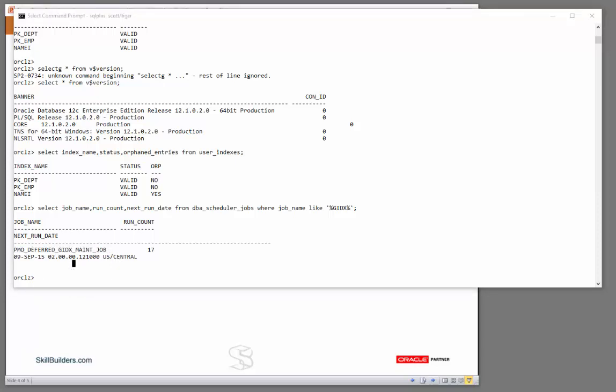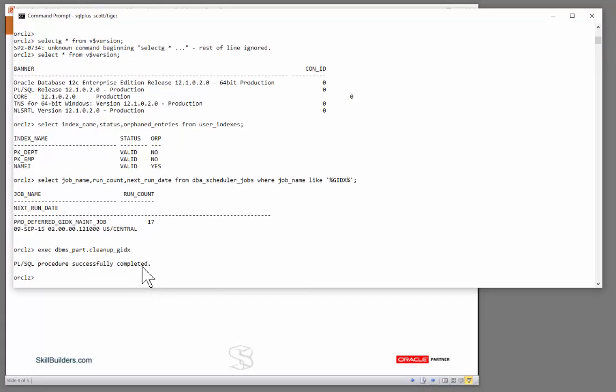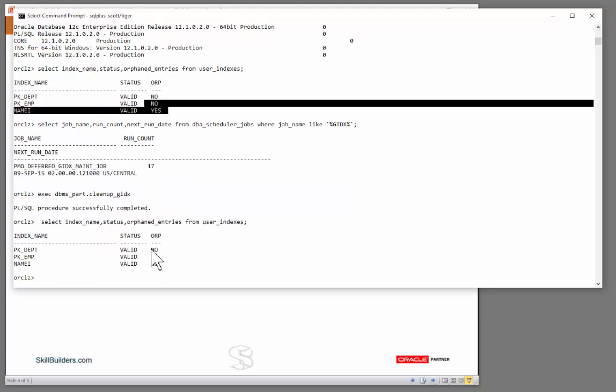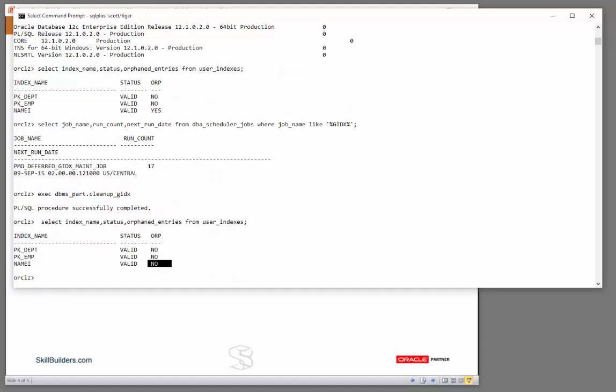Or, if for some reason I don't want to wait until that job has run, I can at any stage execute dbms_part.cleanup_gidx, and that will now pass through the index, cleaning it up. And we can see now the orphan keys have indeed been removed.